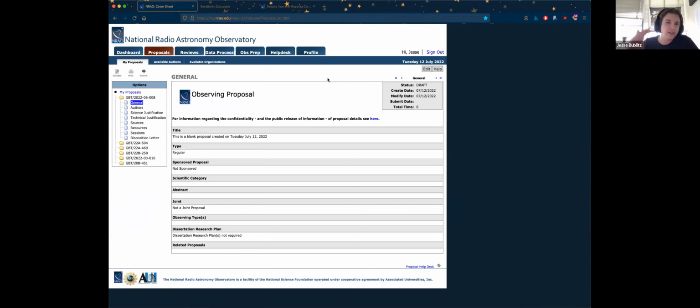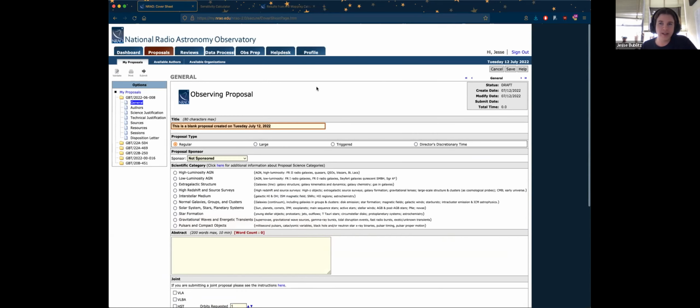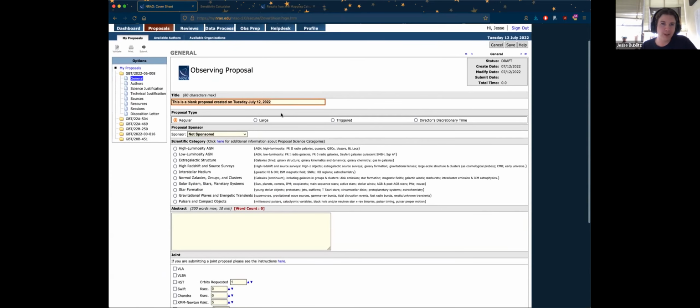So you're started out here on the general page. In the top right, you have a status of your proposal. It lists the date that this was created and most recently modified. And once you've actually entered the information, it will tell you the total time that you're requesting. So if we use again that top right button, Edit, we can start inputting information.